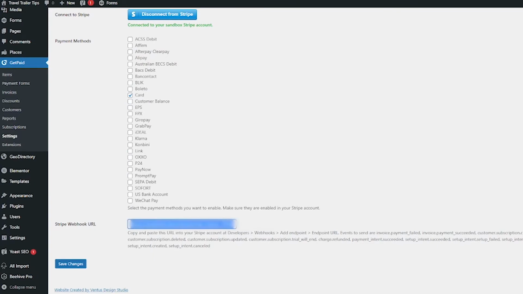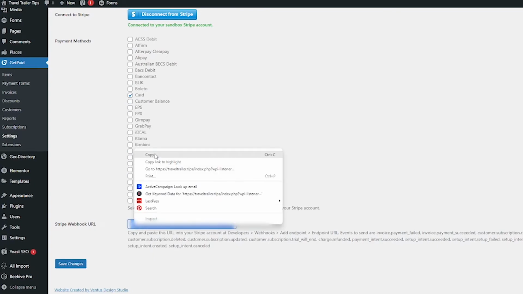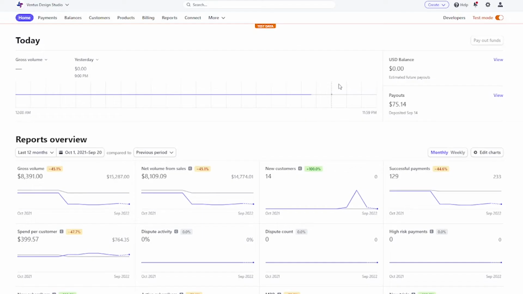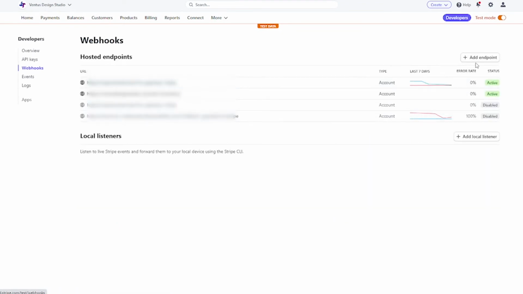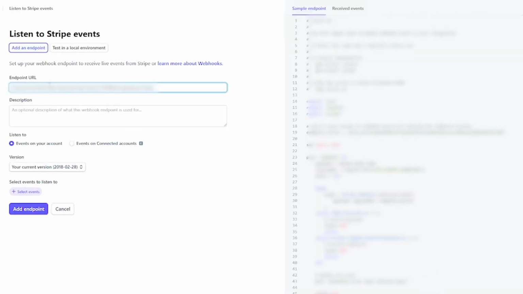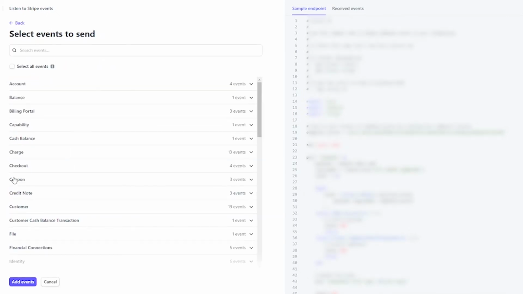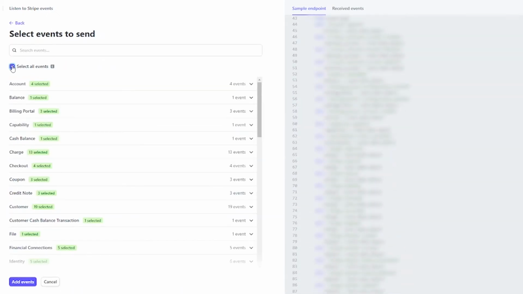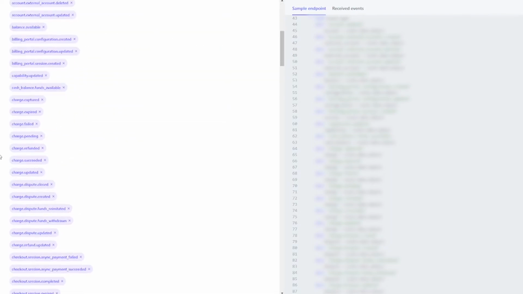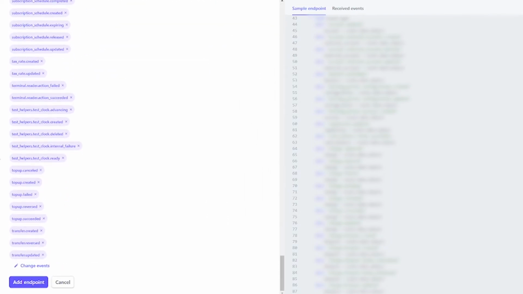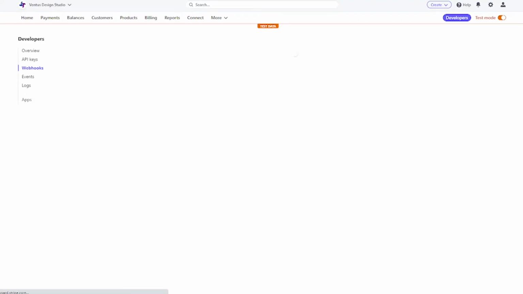So we are going to have to add that to our Stripe account. So go ahead and hit copy. Pop over to your Stripe account. Make sure it's in test mode if it isn't already. Then go to Developers, Webhooks, and then click Add Endpoint. Paste in that URL. Choose Select Events. Select all the events, and then click Add Events. Scroll all the way down, and then click Add Endpoint.